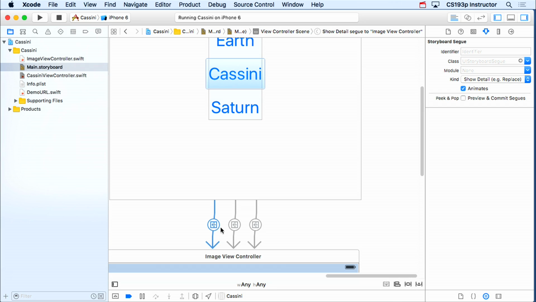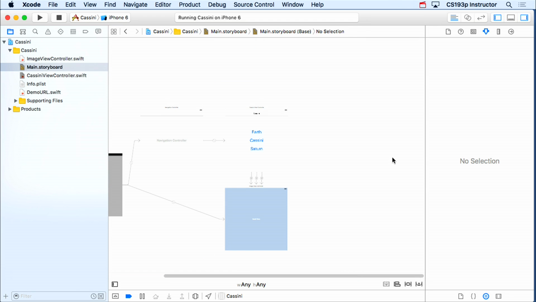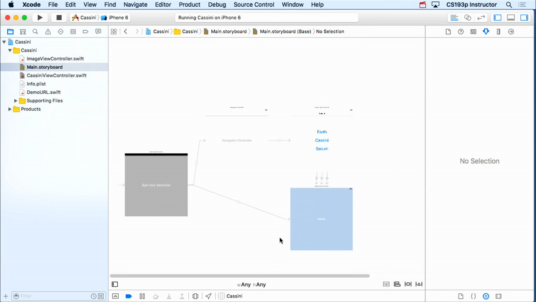Again, I'm going to look at the sender in prepare for segue to know which button, but we're going to use the same code. So I'm going to call this show image because that's what it does. When you click on here to segue, it segues to this image view controller and shows an image. Let's make sure all 3 of them are doing that. Okay, so everybody cool with this? This is all just review. I haven't done anything new yet here.